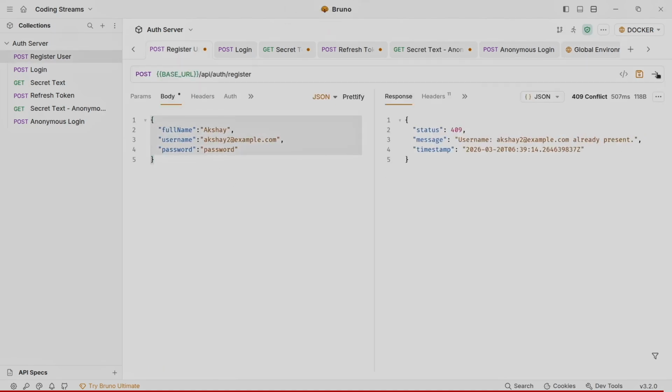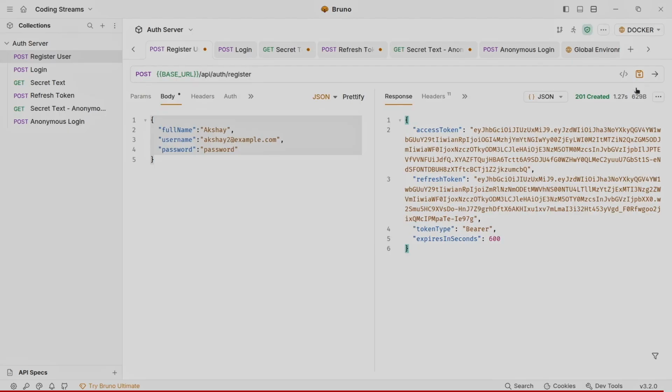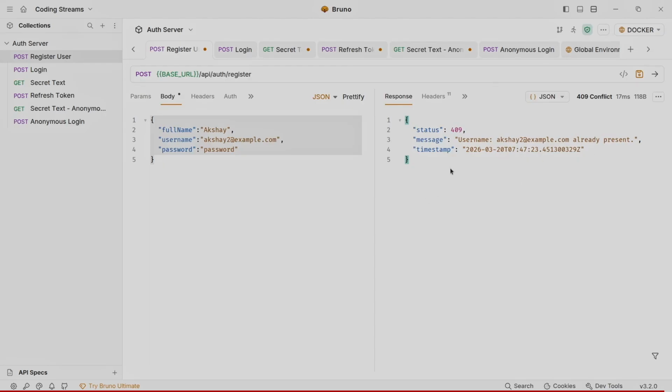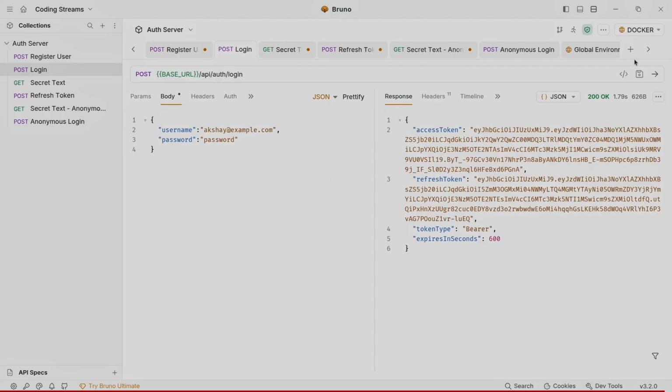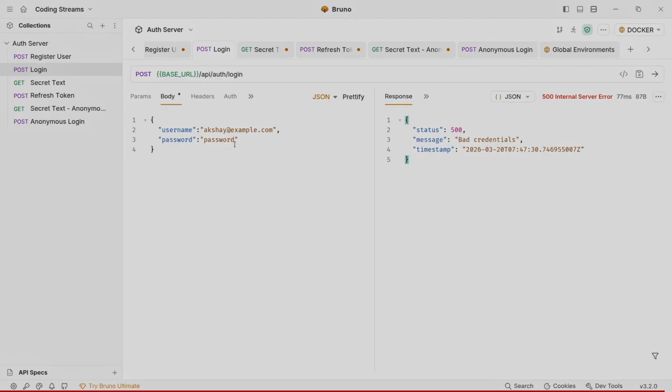So let's register one user. Okay, so this is successful. Now let's again hit the same endpoint. So this time we are getting that this username is already present. Okay, and let's log in. Okay, so we are getting bad credentials. So what we have registered, we have registered with Akshay 2. So we need to change the username over here.